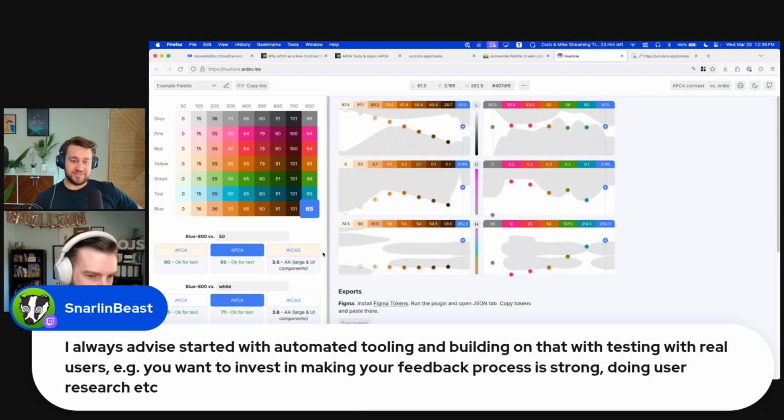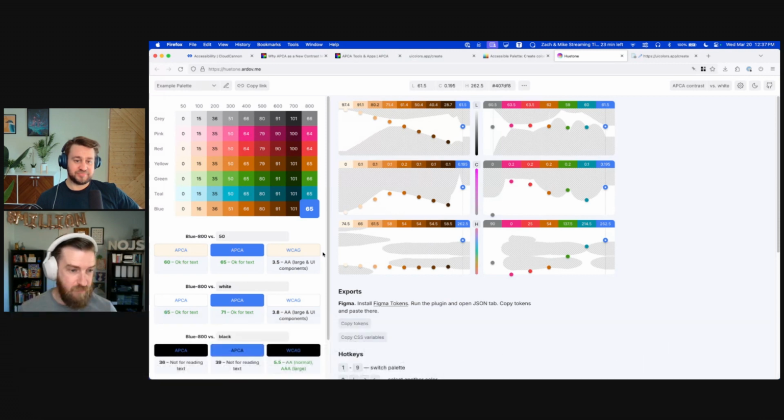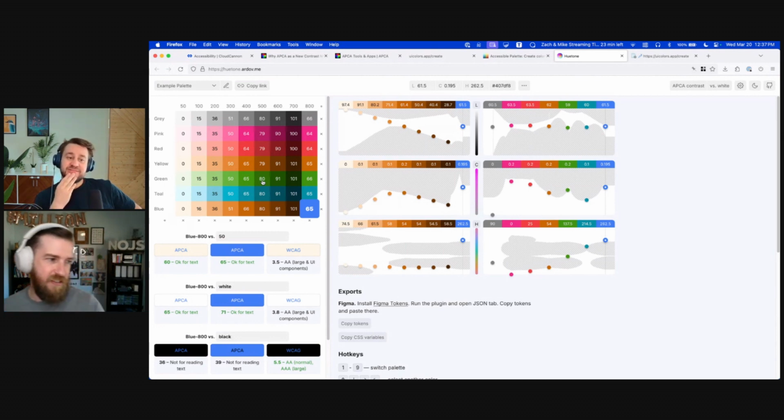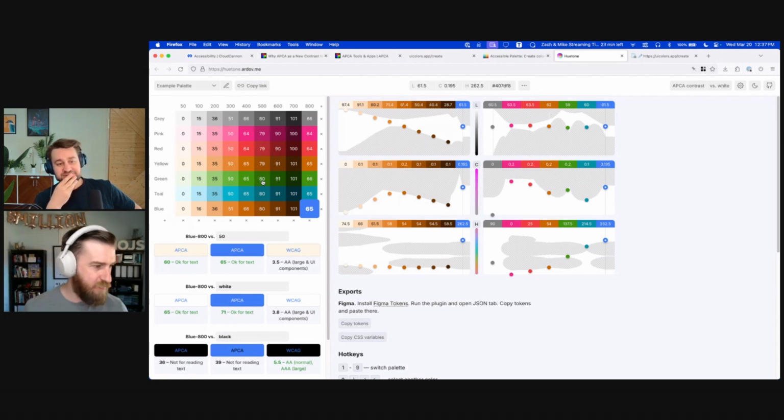The advice is to start with automated tooling and build on that with testing with real users. You want to invest in making your feedback processes strong, doing user research, etc. Yeah, that's great. I wonder if Beast has any recommendations for good services to do this kind of feedback through. It can be hard to find sample users, I think. But yeah, I'd be open to feedback there.